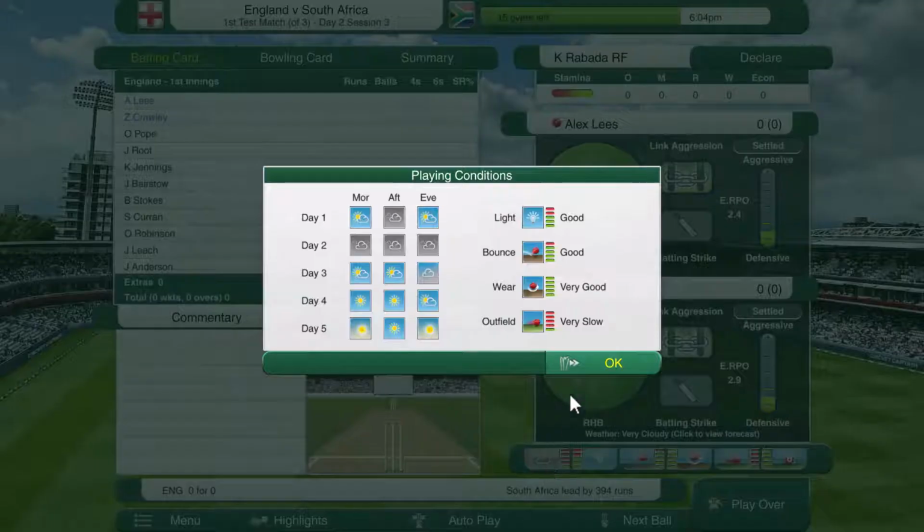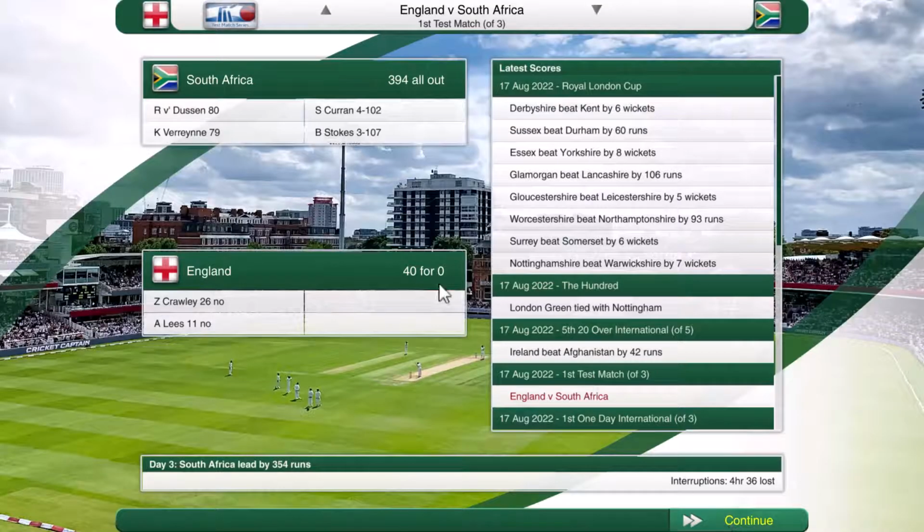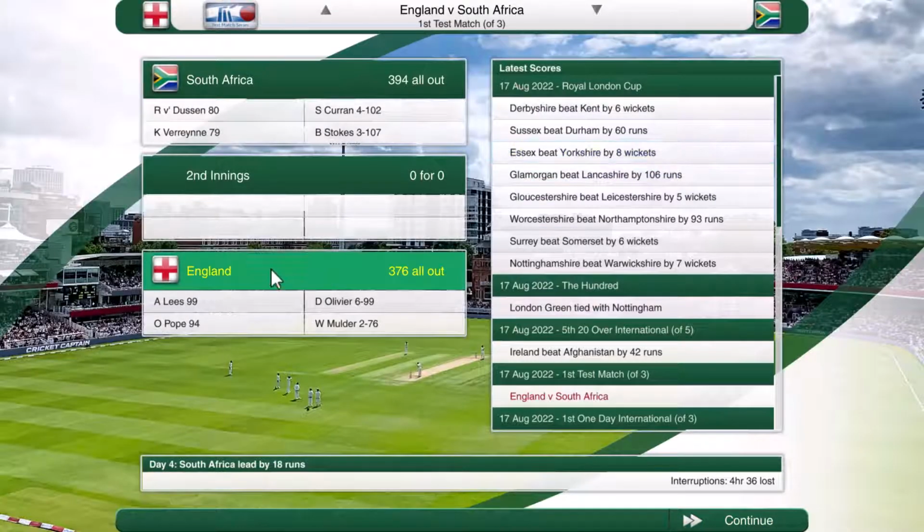394. We've lost most of day 2. We've got 15 overs to bat through before some decent batting conditions coming up. And we make it through the day at 40 for none. Go Crawley and Lees. And you know what? We're near enough at parity.